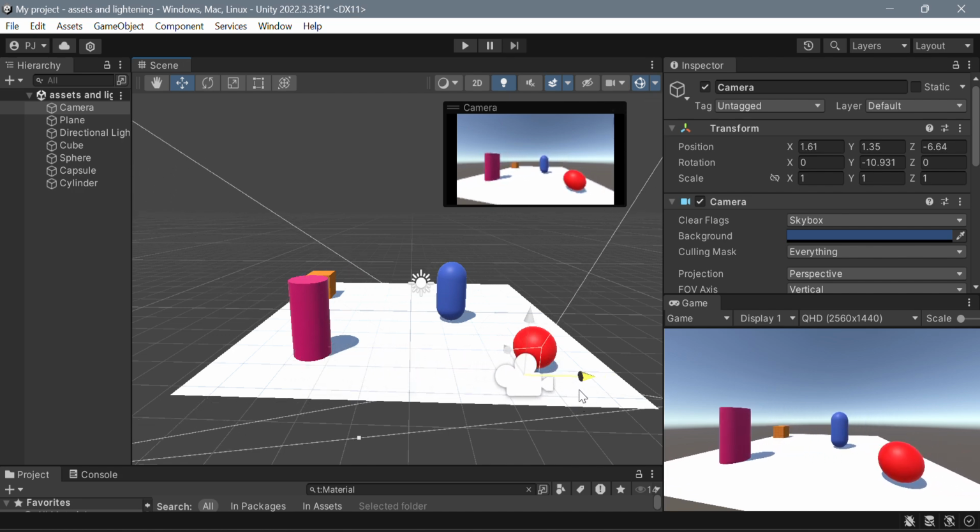So these are the two camera angles or camera positions which we have in Unity software.